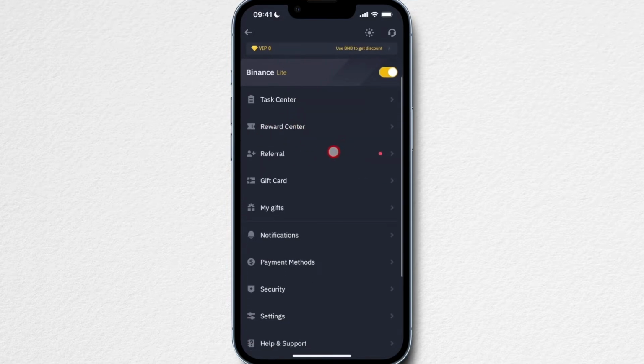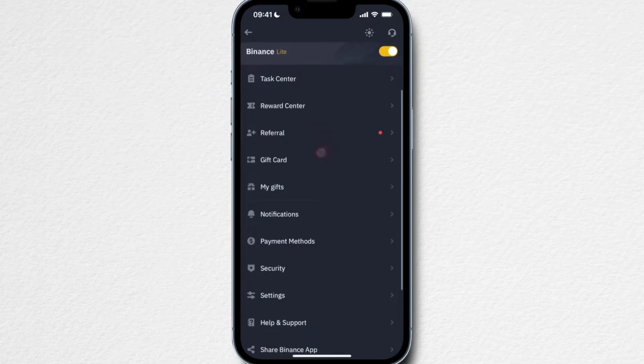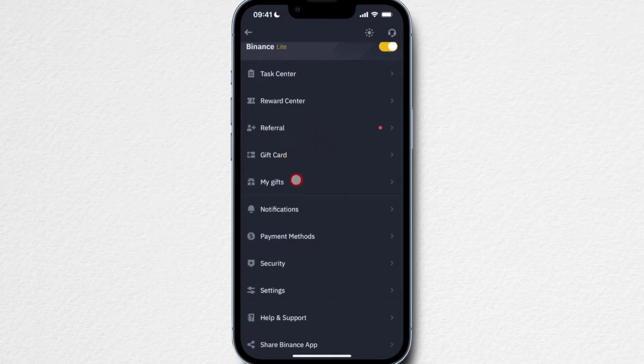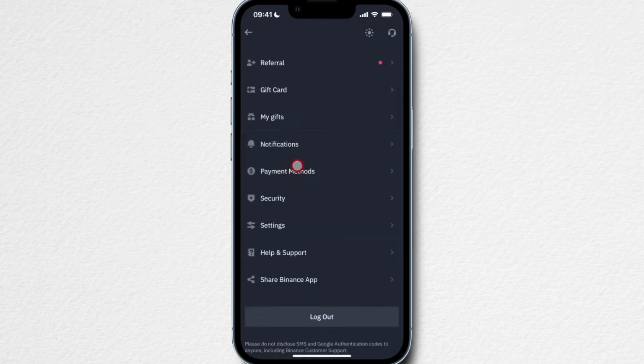Then if you want to refer some friends and earn some money by referring friends, you can click on referral and send them your referral code, gift cards, gifts, and all that kind of stuff. You can go through all of these on your own time if you want to. I'm just going to cover all the most important things that you have to know when using the Binance app.